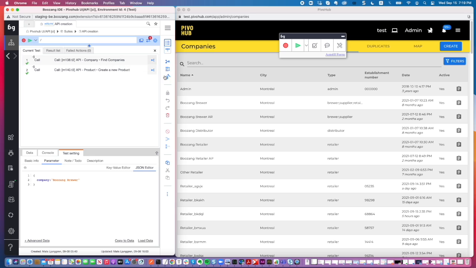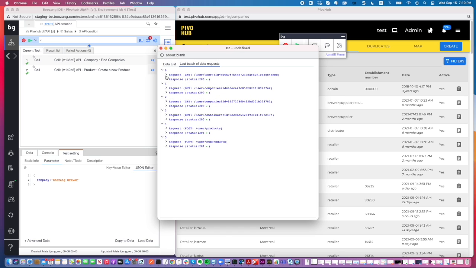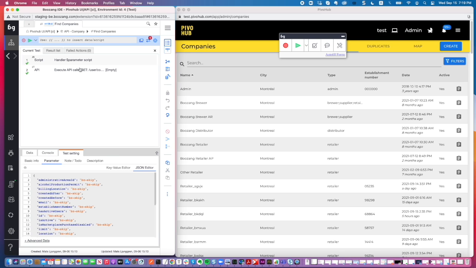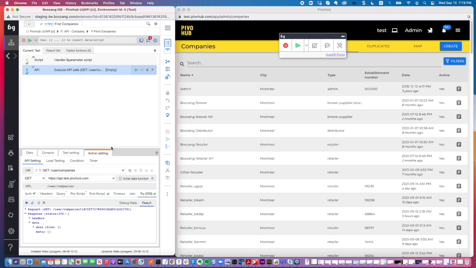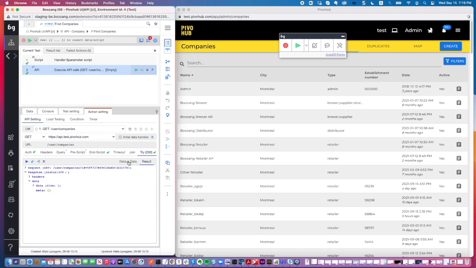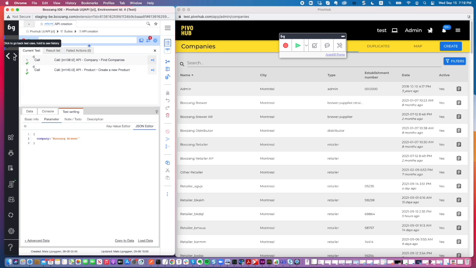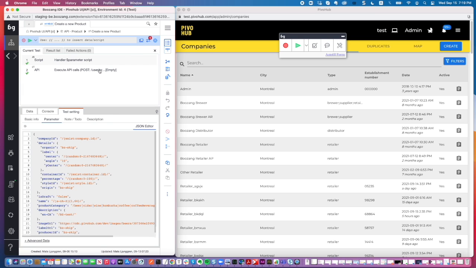Well, first of all, the temporary database is populated automatically, and I'm going to show you how this is done. If I look at the company call and I go into the API setting, and if I go to end script, you see this API add data, which is part of the default setup. This is the one that adds it into the temporary database.